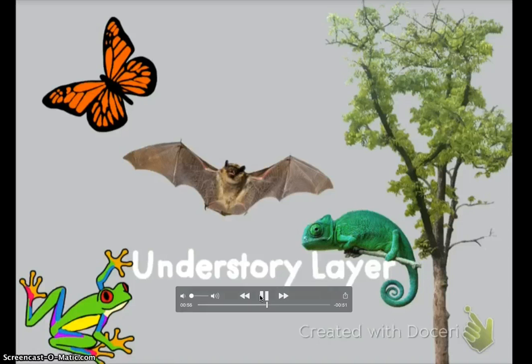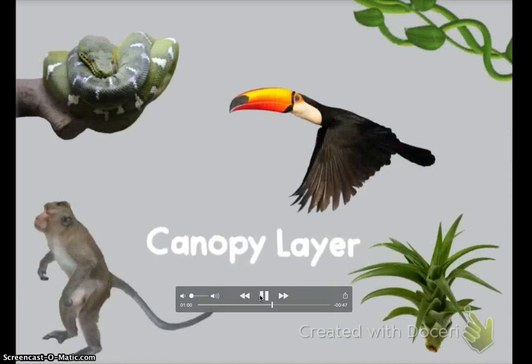The canopy is next, and that's made up of lianas, which are vines, and it has epiphytes and tall trees. The vines connect this whole layer, so the smaller mammals on this layer can climb around and go anywhere. It also has some birds, some reptiles, and insects. This is the most diverse layer of all the layers.